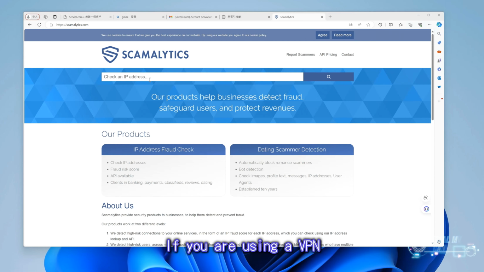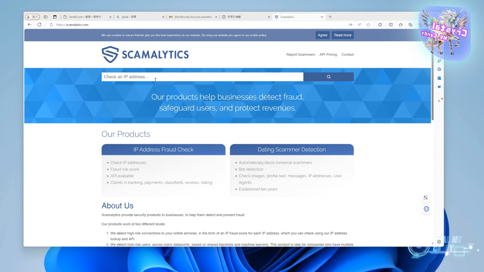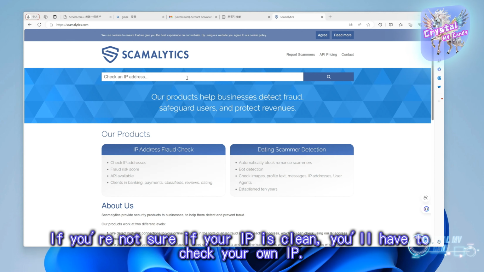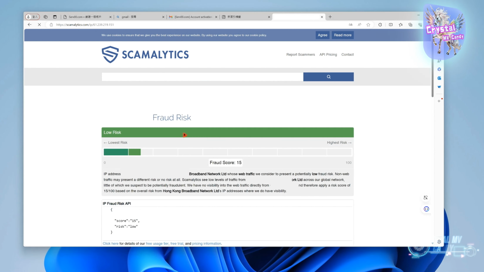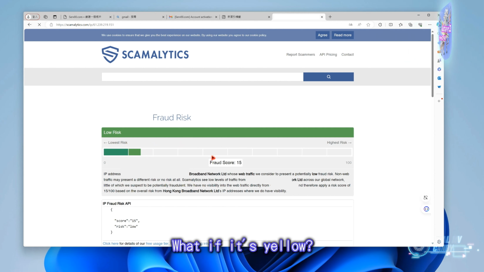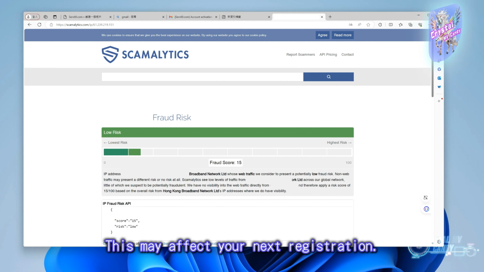If you are using a VPN, you will have to check your own IP. If you're not sure if your IP is clean, you can search this site for your IP address. Then you can see here: if it's green, it's clean. If it's yellow, it's more dangerous. If you see a red color, it indicates high risk. This may affect your next registration.